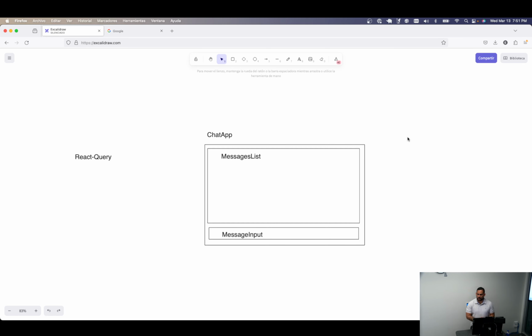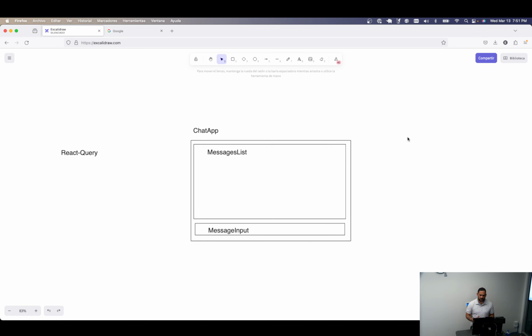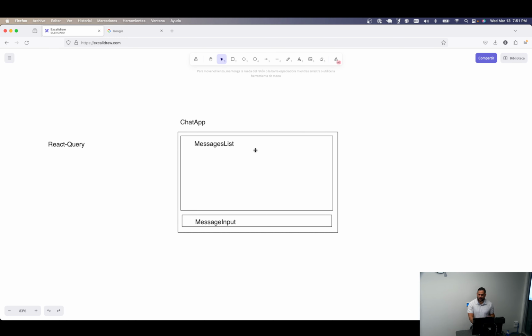So we want to create a chat app, and we have a backend that has two methods: one to get the messages and one for sending any message. Okay. And we build our chat app in this way. We will have a component for the chat app. We'll have a component for the message list, and we'll have a component for the message input.